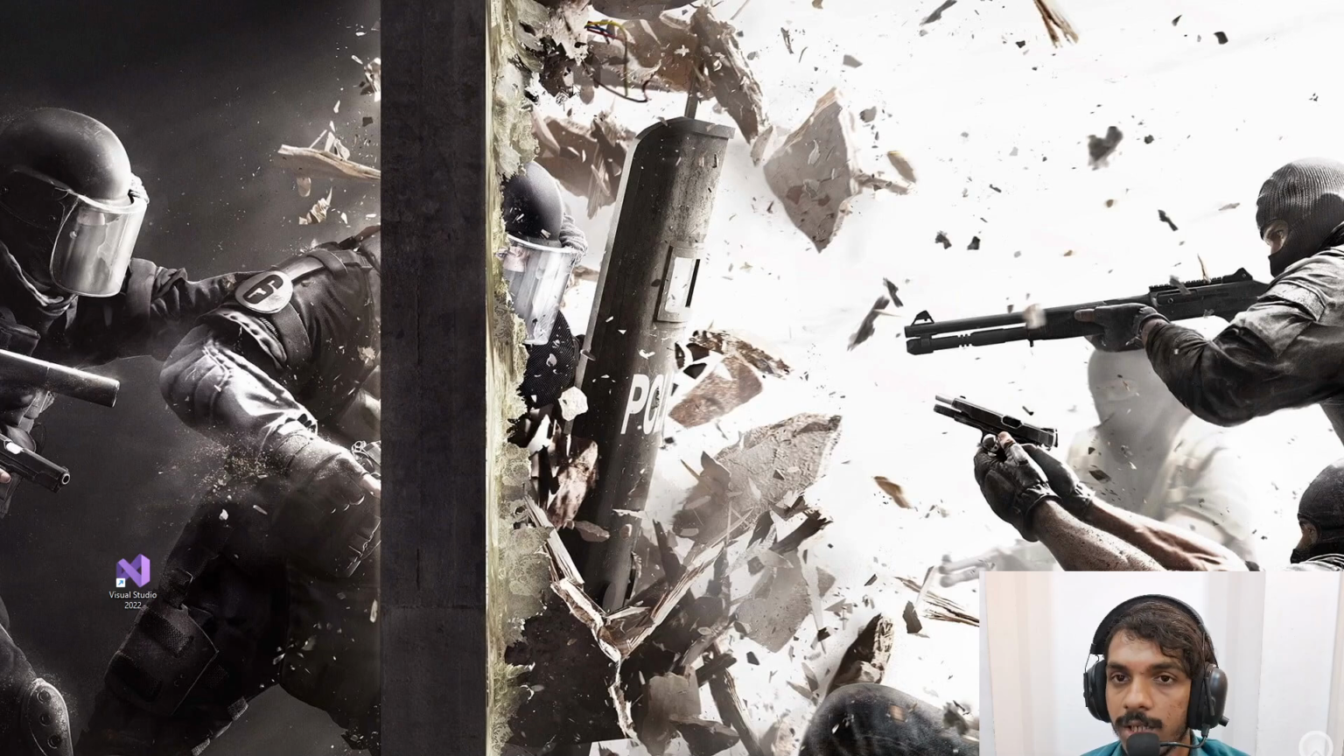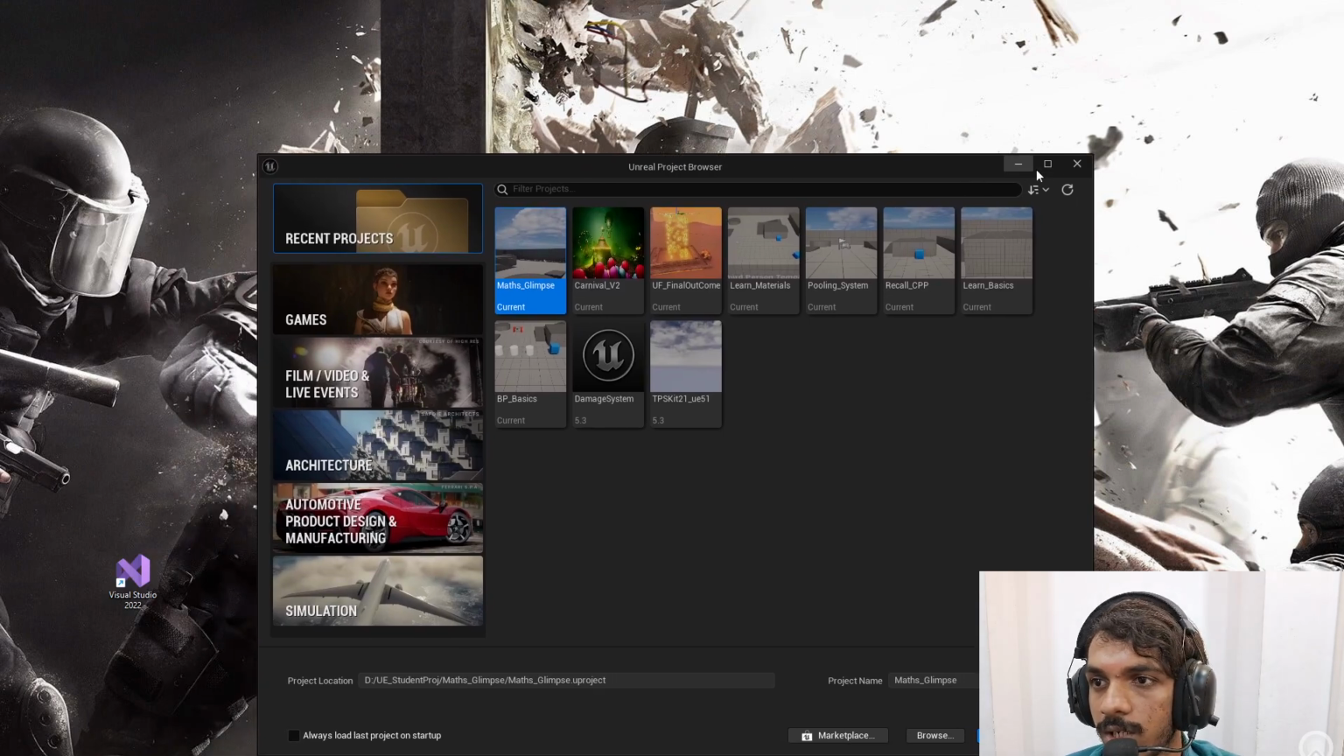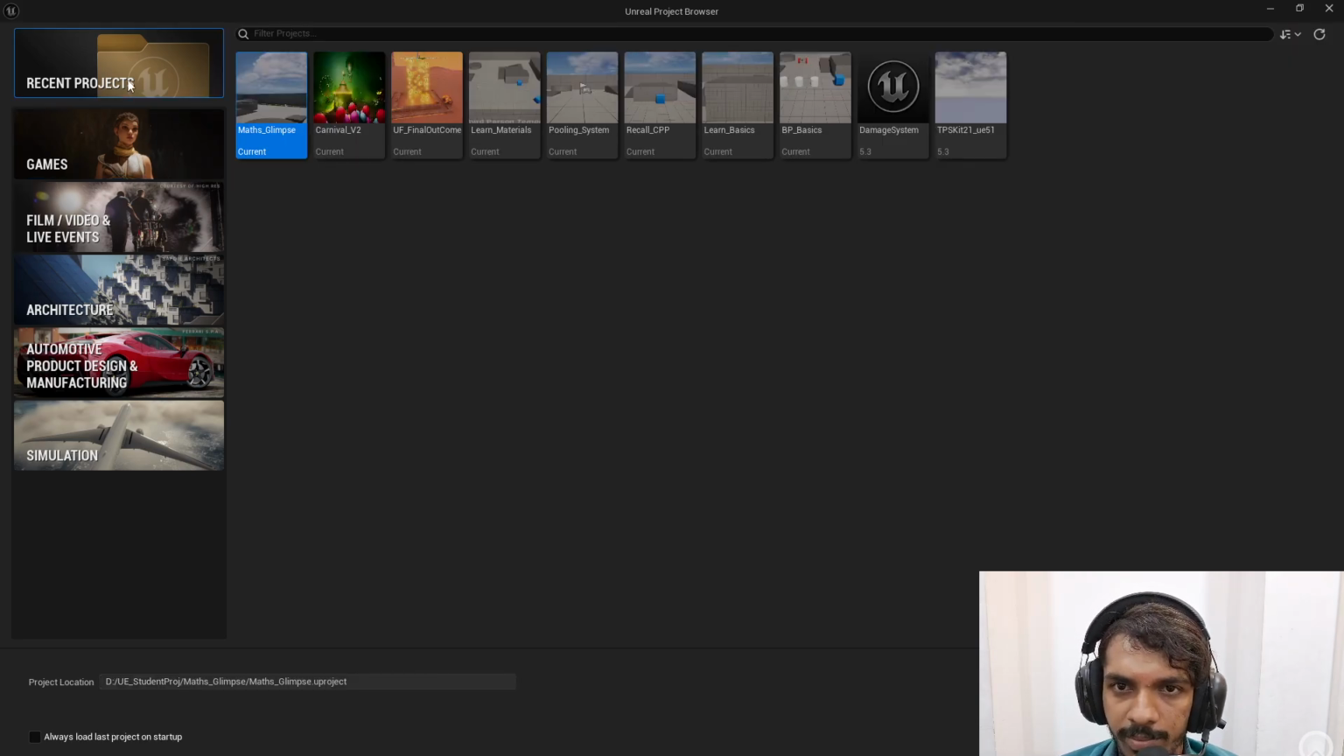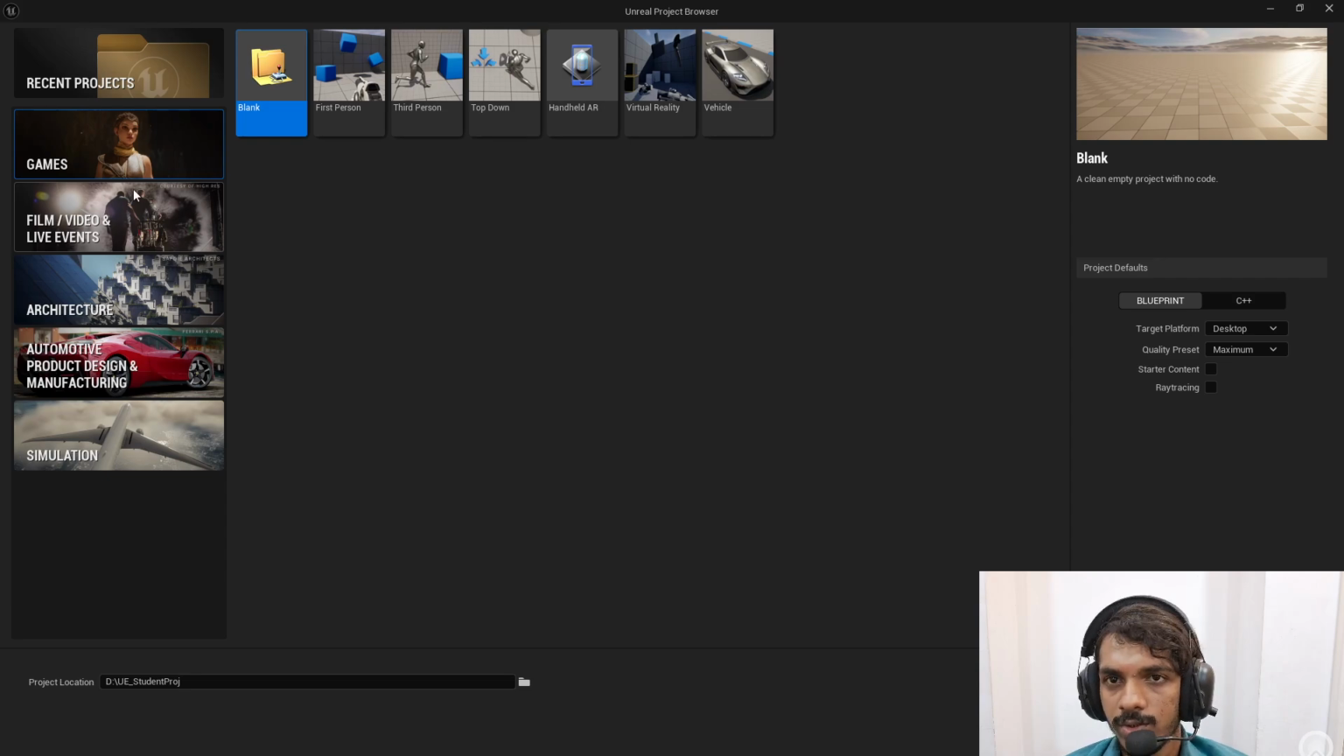So don't forget that. Especially when we start the engine for the first time, it will take a lot of time to initialize this window itself. One more point: there are some templates out there, which means you can use the Unreal Engine for different purposes, like you already know, games, films and videos, architecture, automotive design, and simulation. Apart from this, we have the AR/VR department, but that comes under games. Templates will give you the boilerplate code that helps you get started.